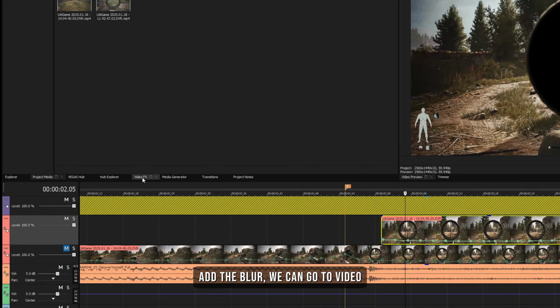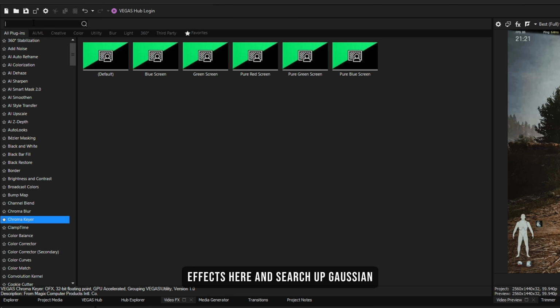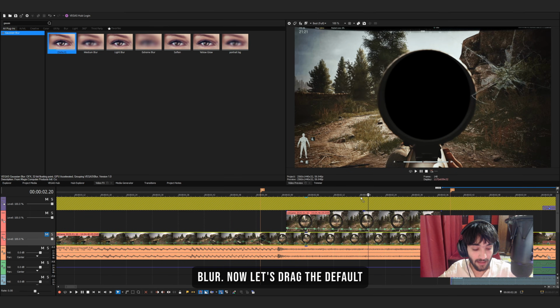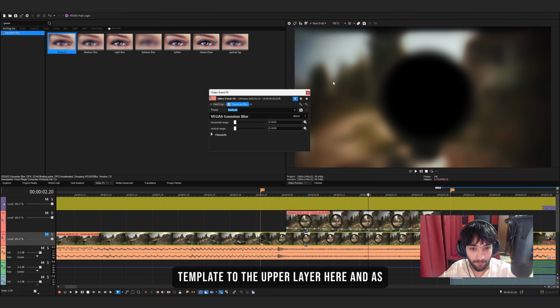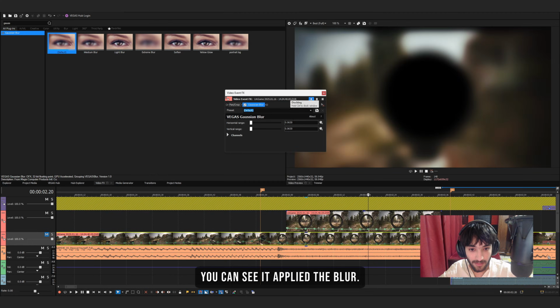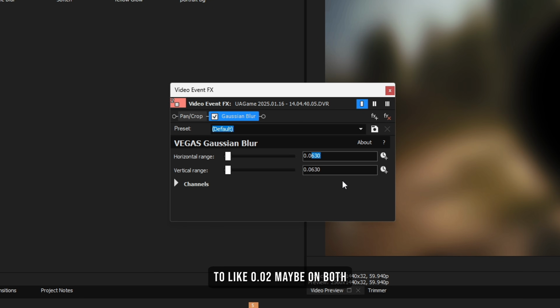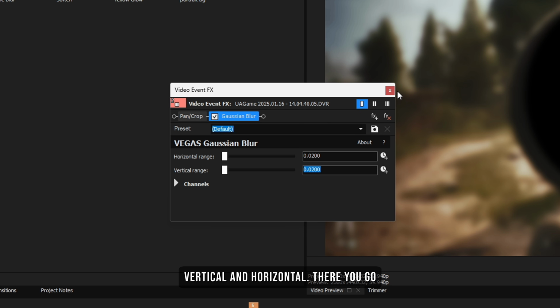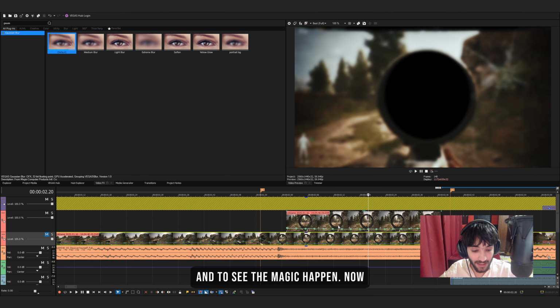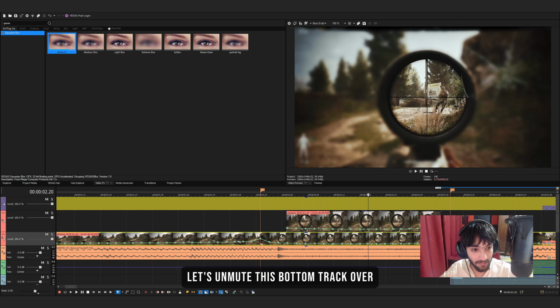Now, to add the blur, we can go to Video Effects here and search up Gaussian Blur. Now, let's drag the default template to the upper layer here. And as you can see, it applied the blur. Now, let's just reduce this a bit to like 0.02 maybe on both vertical and horizontal. There you go. And to see the magic happen now, let's unmute this bottom track over here. And boom, as you can see, the blur is only applied to the background of the scope.